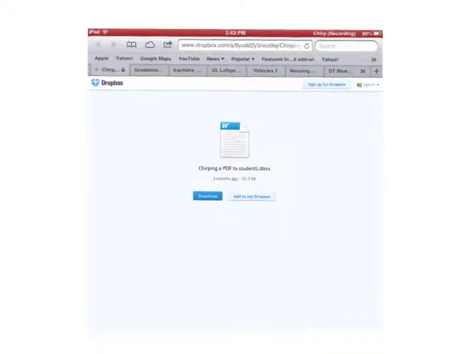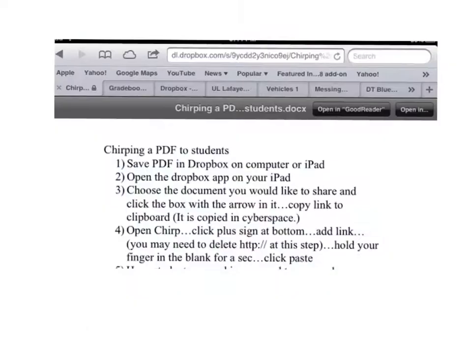Sorry, this slide is blurry, but this is what your kids are going to see when they click that little globe, that last little button. What you want them to do is download, because they do not have Dropbox, only you do. When they hit download, I'll show you what it looks like on the next slide. This is what they see.